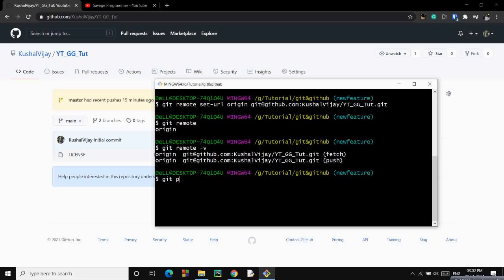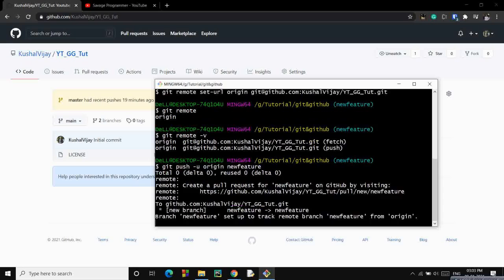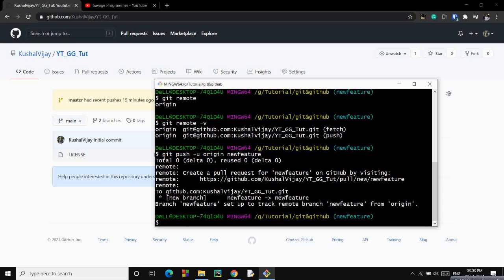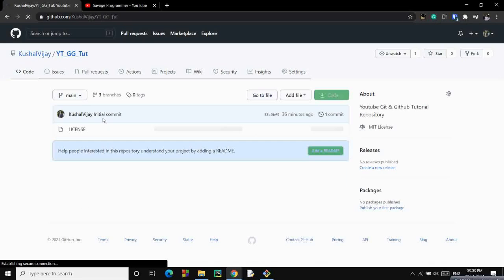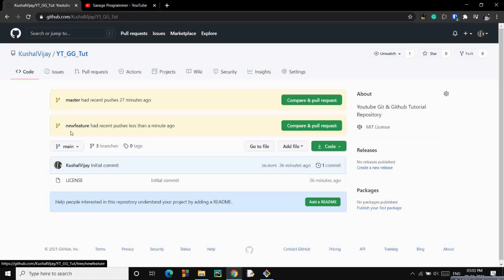Now if we push our data to origin, we need to pass this particular branch, new feature. It will not ask me for username and password anymore. It will directly push the changes to my remote repo using the SSH keys. You see, everything is being pushed, and if I refresh this, you will see another branch, that is, a new branch has been pushed. That is new feature. You can compare and create a pull request. We'll be discussing pull requests and all of that stuff in a later part.